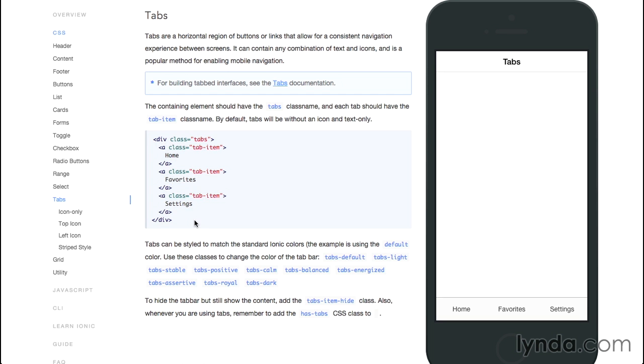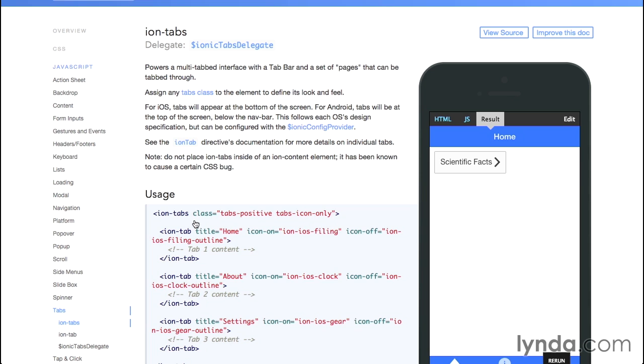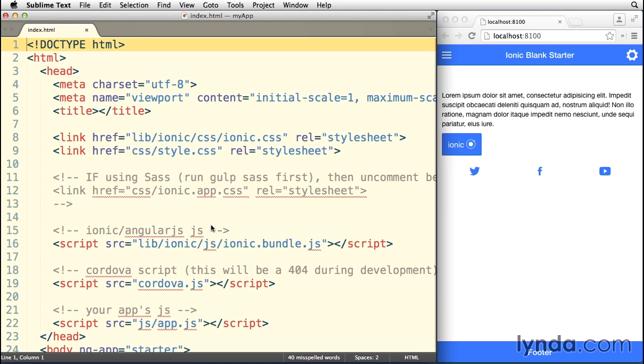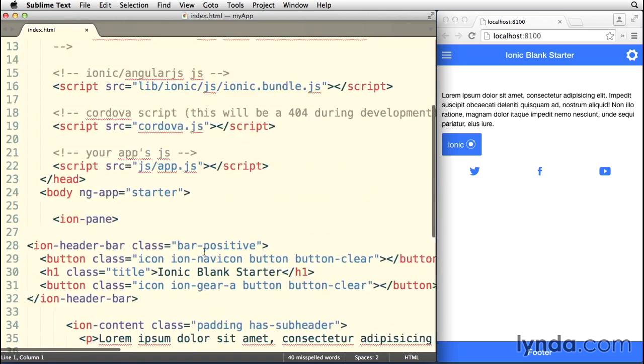Now, you can also go to the JavaScript section of the documentation and notice that there are something called Ion tabs as well as Ion tab. And this is used mostly when you're building navigation that has Angular/JavaScript components. So let's go back and take a look at how we might integrate this into this application.